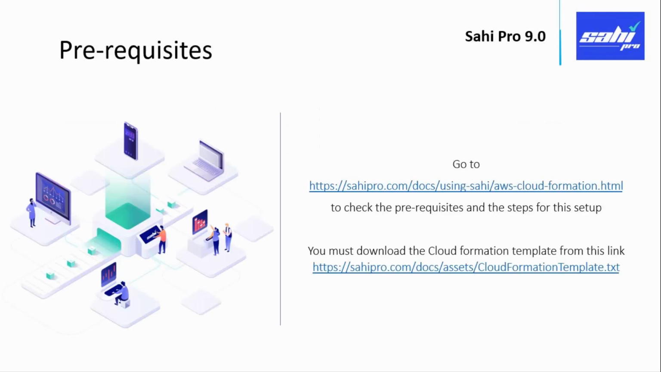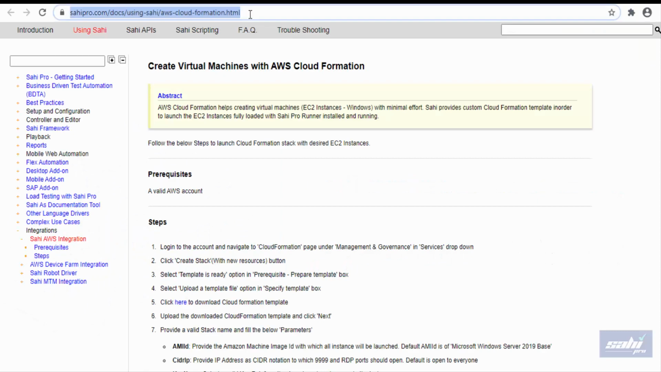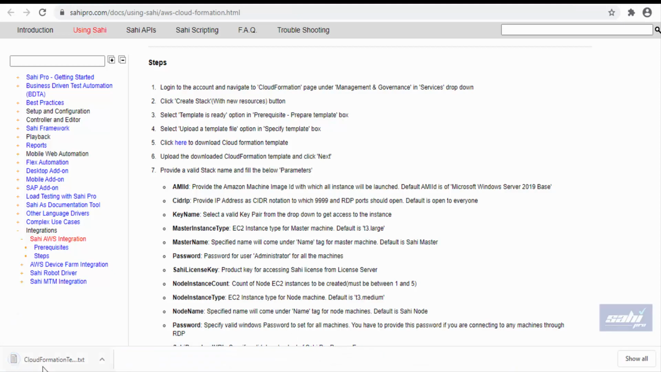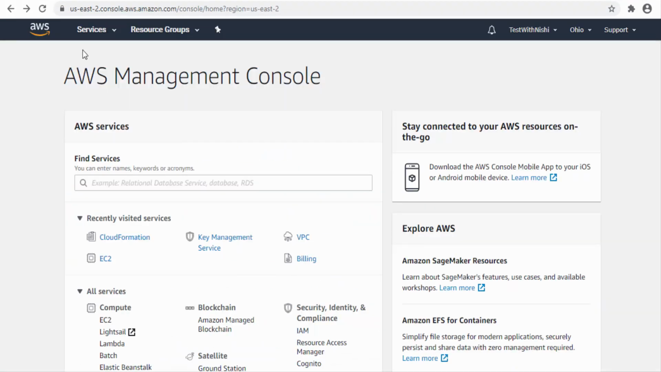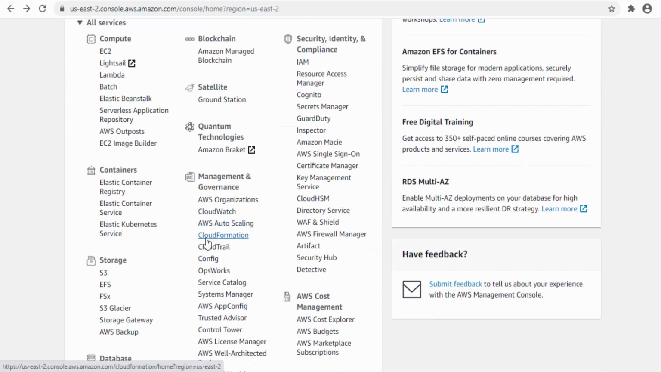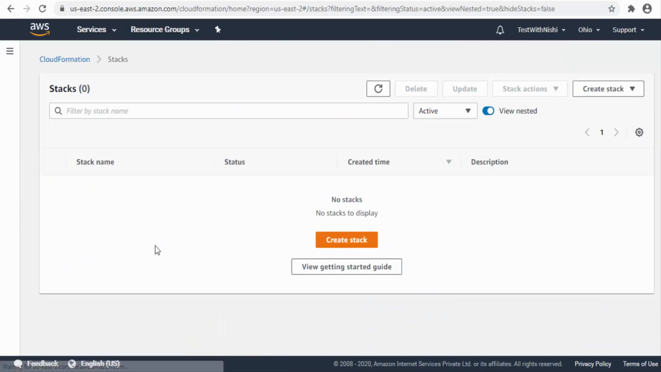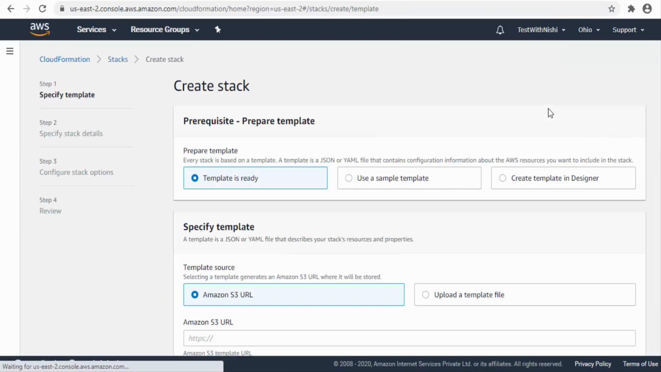Go to this URL to check the prerequisites and steps for this setup. You must download the CloudFormation template from this link. Now, log into your AWS account. Navigate to the CloudFormation page under Management and Governance in the Services dropdown. Click the Create Stack with New Resources button.